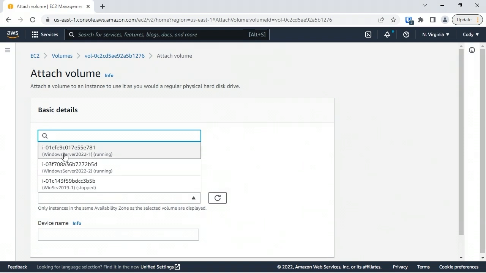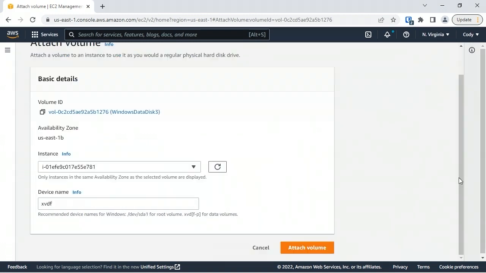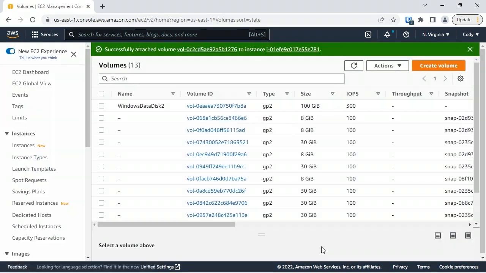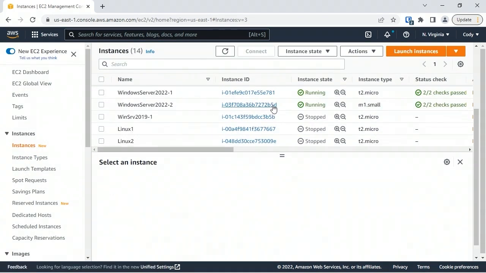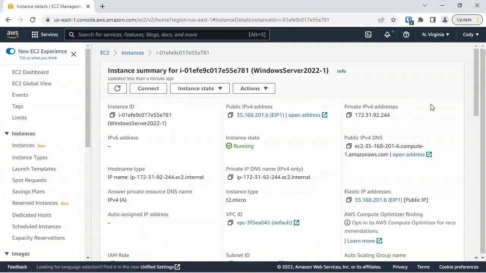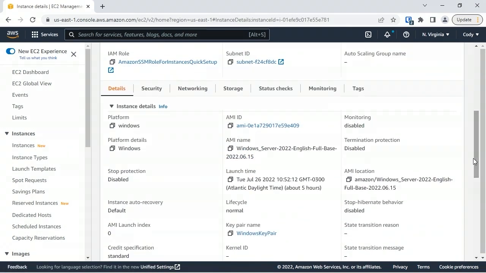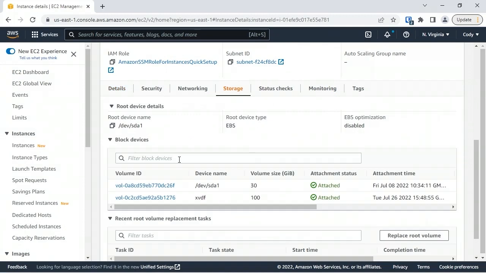So I'm going to select my Windows Server 2022-1, and I'll go down at the bottom and click Attach Volume. So if we go back to our instances view, check out the details of that instance and scroll down under the Storage tab, notice that we now have two volumes shown. The one we've just attached is the 100 gigabyte one.